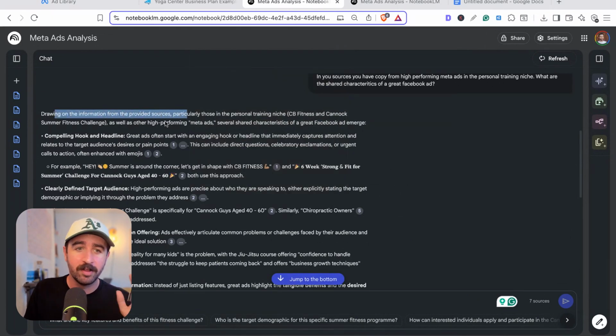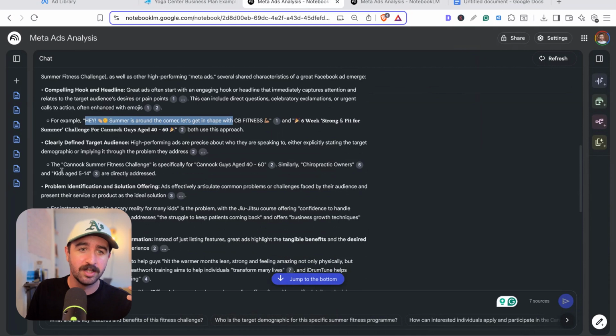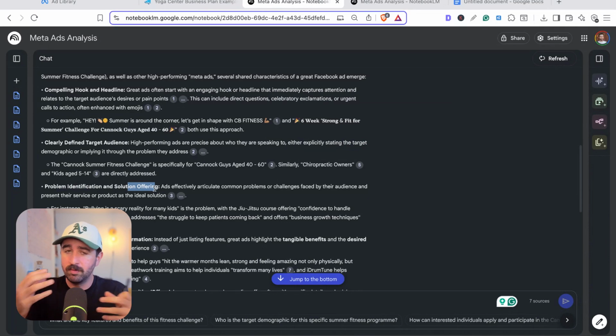On the information providing the sources, compelling hook and headline, it's actually pulled out some examples and some sources to say, these are the ads with compelling hooks and headlines. Clearly defined target audience. They're precise about who they're speaking to. They're explicitly saying who they're targeting. And they're identifying a problem and offering a solution. So straight away, we've got the framework of a great Facebook ad.